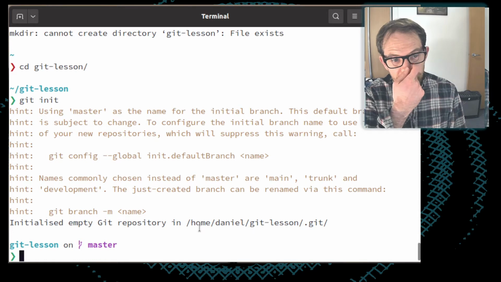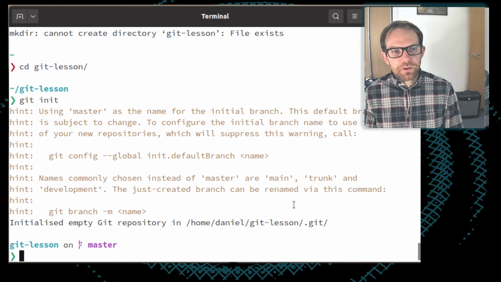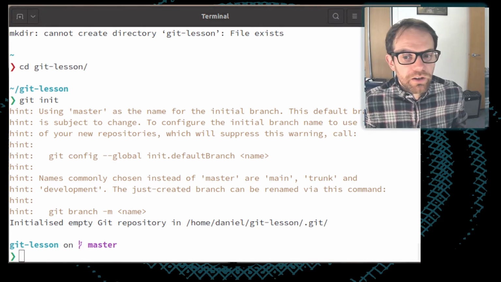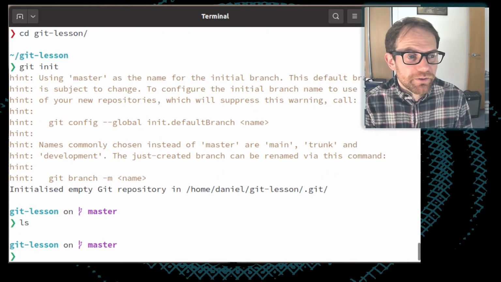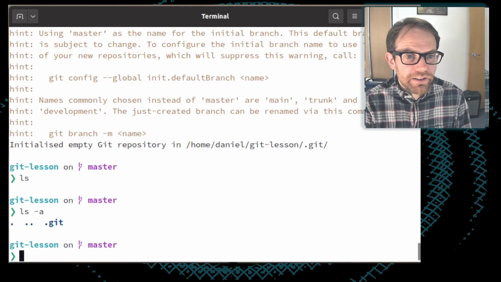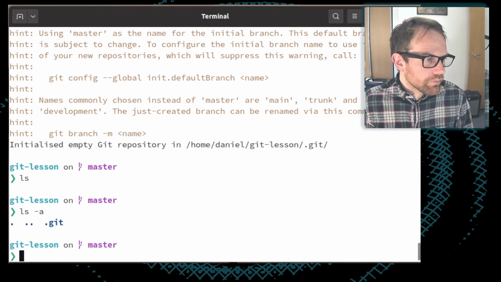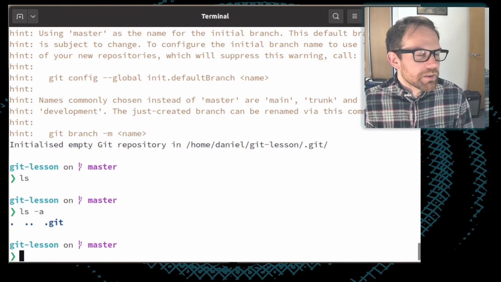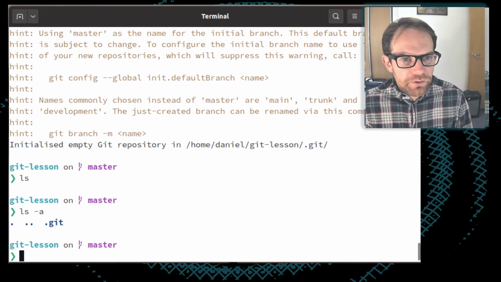It'll tell you that it's produced this .git directory, and that .git directory is important because it's where Git stores all of the history. Because it starts with a period, a full stop, that means it is hidden. So if I run ls in this directory, it still looks empty, but if I run ls -a, you can see that this .git directory now exists. It is important that you look after this .git directory because this is the thing which stores all of the history of what's in the directory.